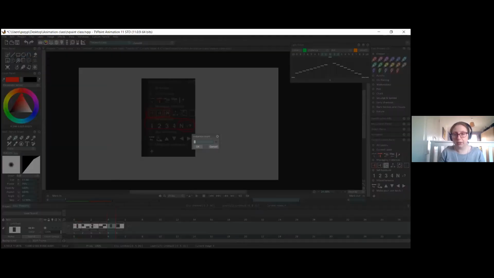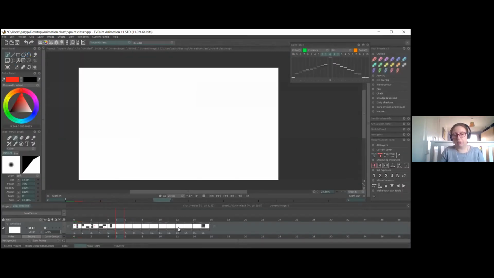So if you press it, it will say how many instance count and say I want 10. Say okay, and it makes you 10 fresh empty frames.